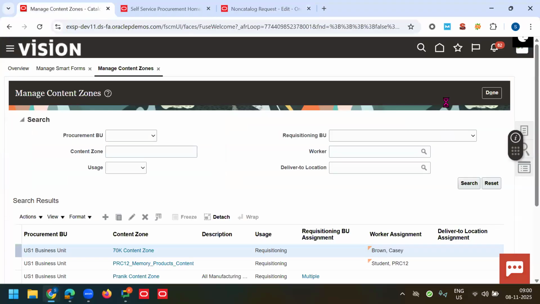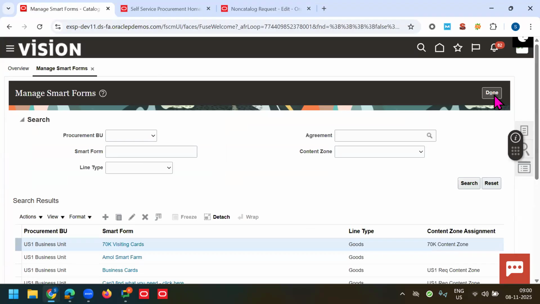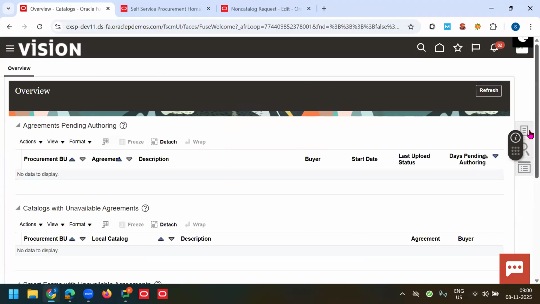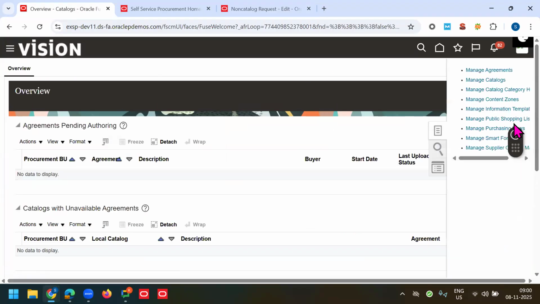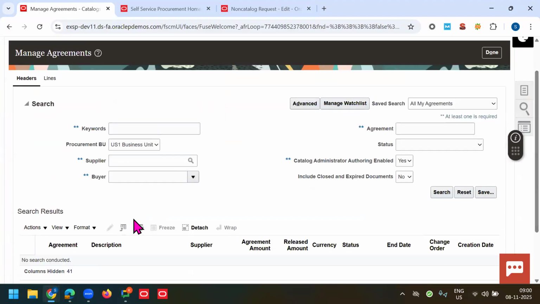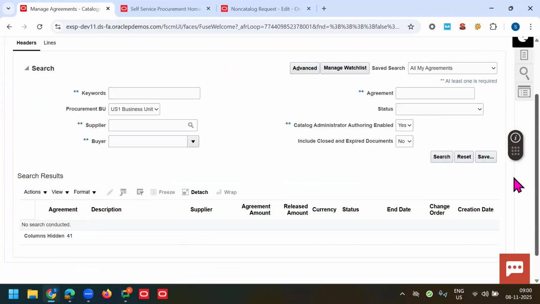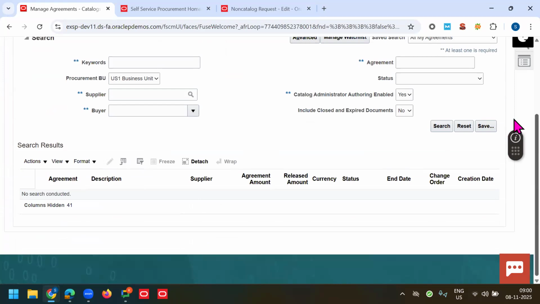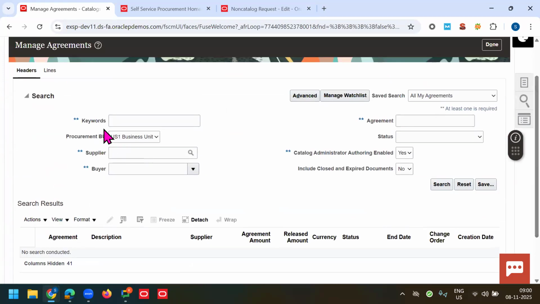So we just finished with the purchasing news, smart form, and the content zone also. Those three we finished. And here you can also create agreements. From here you can create a blanket purchase agreement. Not only from procurement, you can initiate it from here. Sorry, you're able to see the existing agreements only. You cannot create them. I'm sorry, I'm taking my word back.